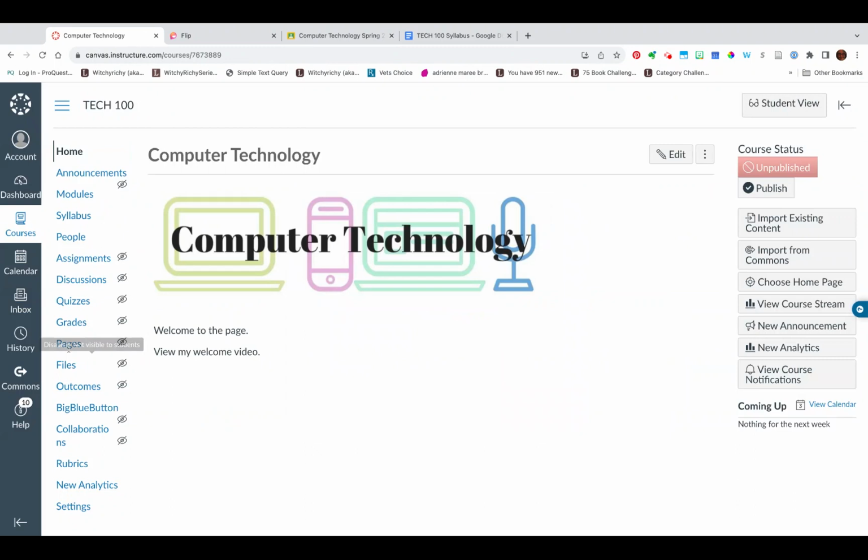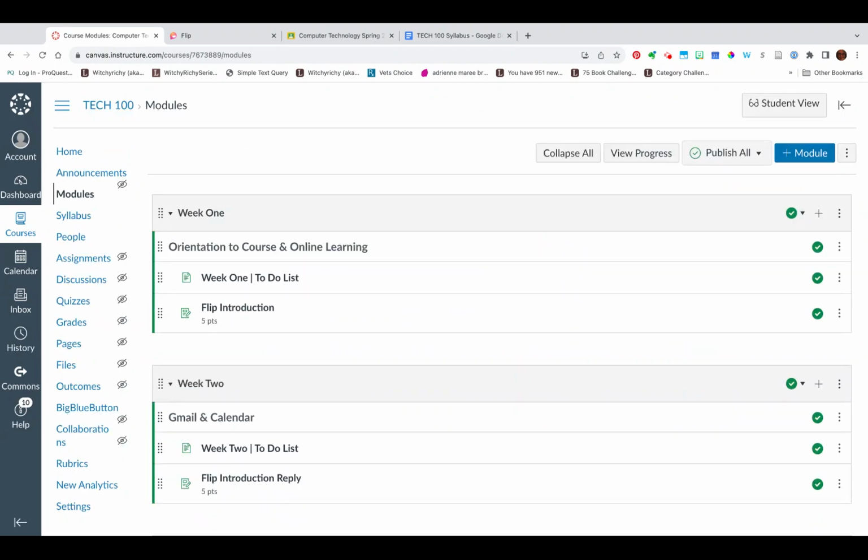So I created a page, and I set it as the front page, and then went ahead in the settings and said please choose this as my home page, and told it which pages to look for. So that's one little Canvas hack. And then let's go ahead and look at the modules briefly here.